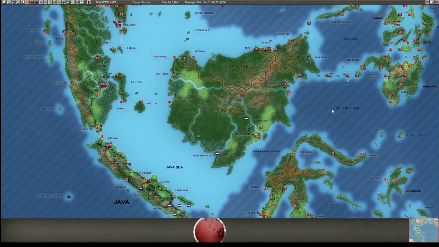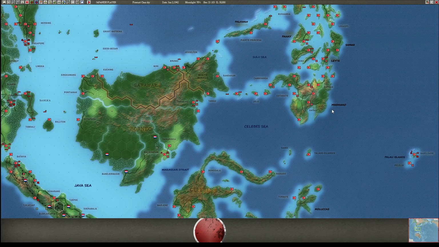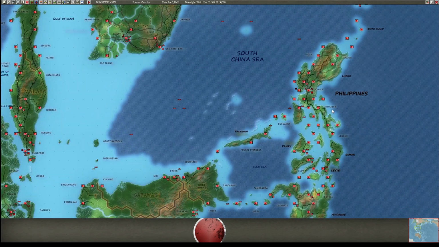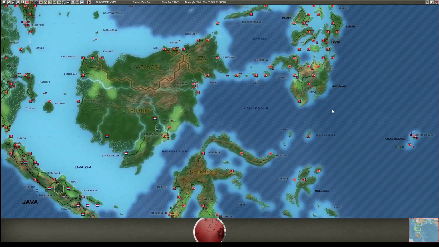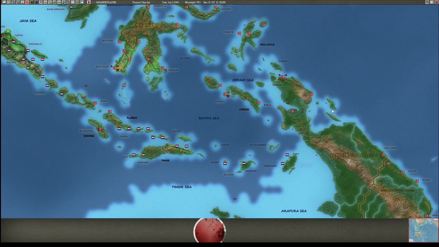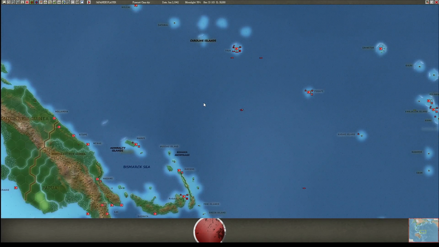Borneo's going fine, just loading up oil and resources and fuel out of there. Philippines is fine. Bunch of task forces in the South China Sea again. We'll be loading up oil next turn out of Babo. Gotta chase down these fleeing enemy units here and wipe them out. And then the DEI is all ours.